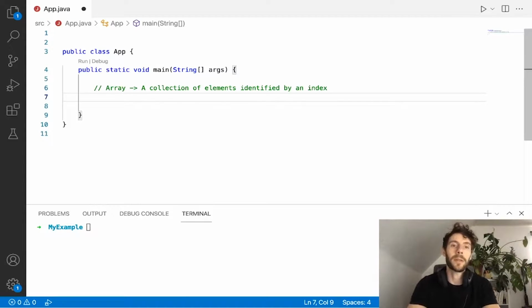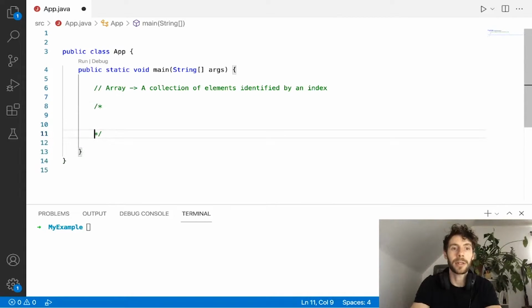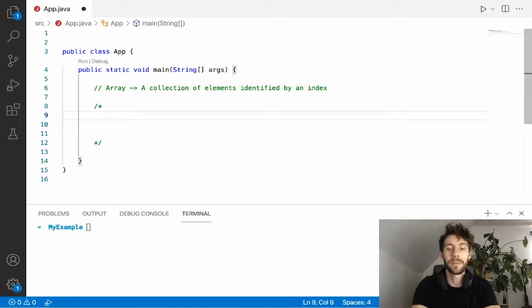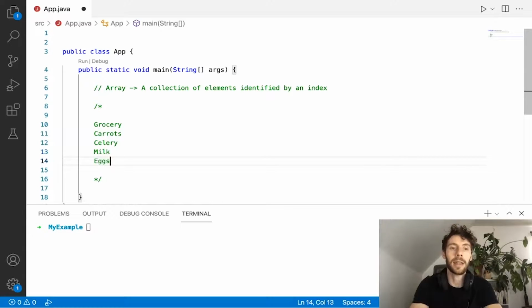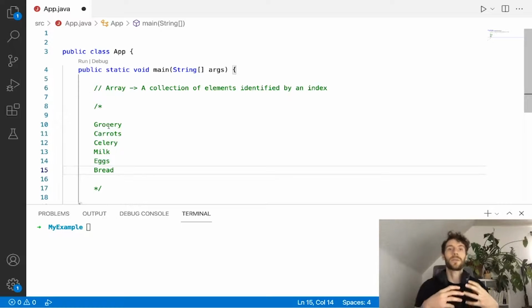So you can think of an array as a list of elements that has a number to identify each value in the list. So for example, if I create a grocery list here, we'll call this grocery. And in our grocery list, I have carrots, celery, milk, eggs, and bread. This is sort of just a list, right? Just our normal grocery list.